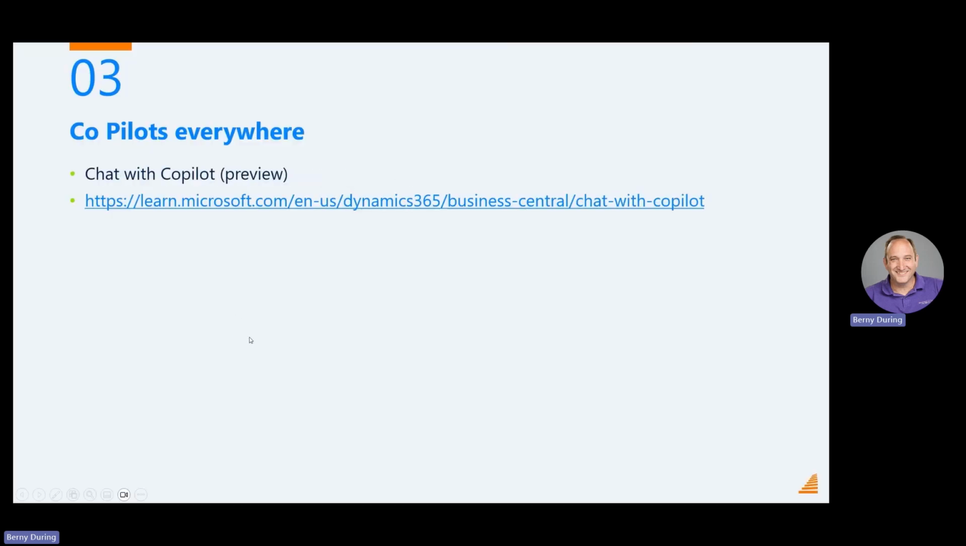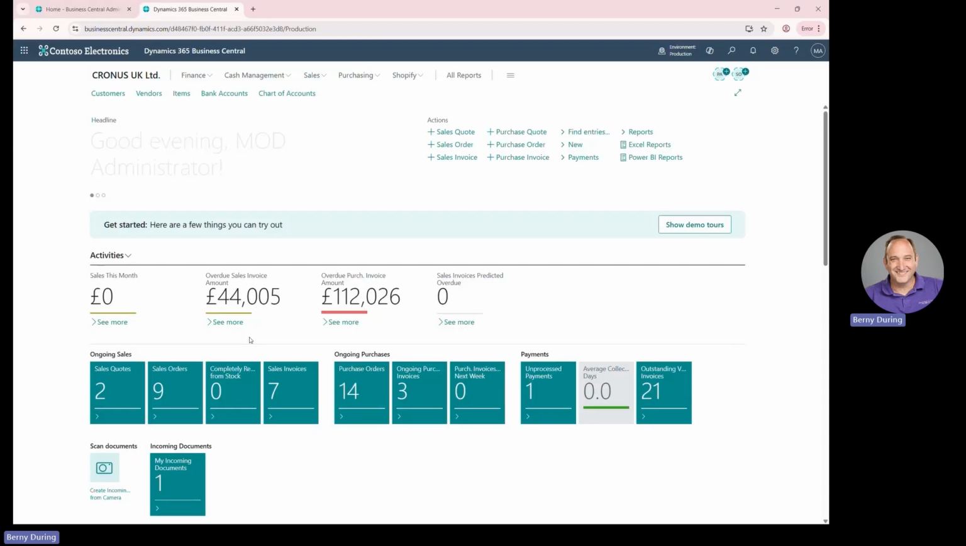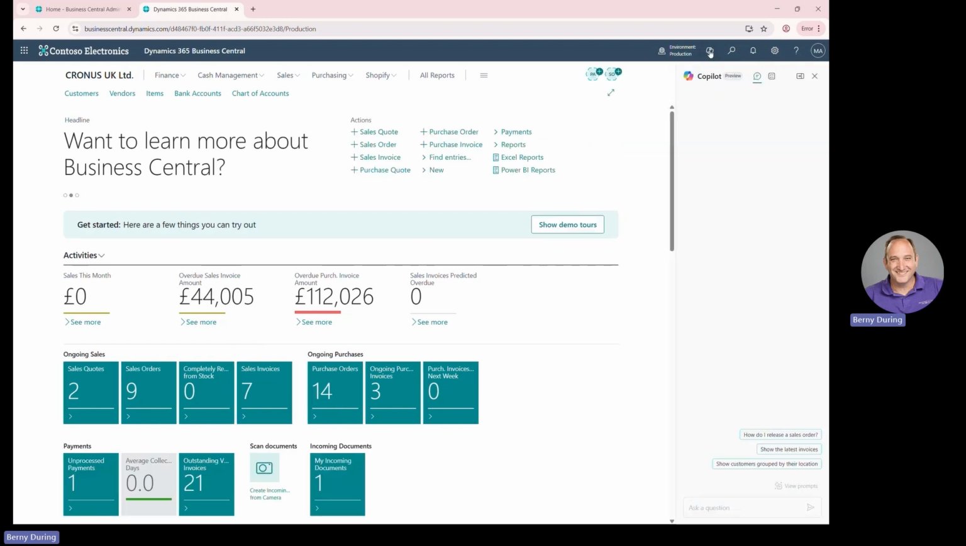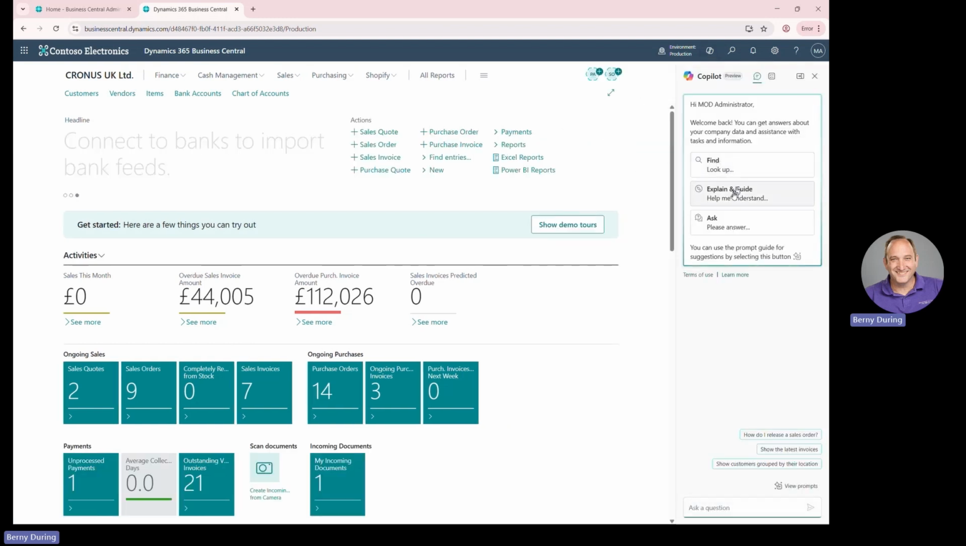Okay, so then we have the chat with Copilot. In the chat with Copilot, there is a Copilot icon at the top over here that opens the chat. If you open the chat with Copilot, you'll see it opens on the side over there. With version 27, you can actually resize this. We're not on version 27 in this instance yet, so we can't resize this window at this stage. But the Copilot chat does three main things: find, explain and guide, and ask.